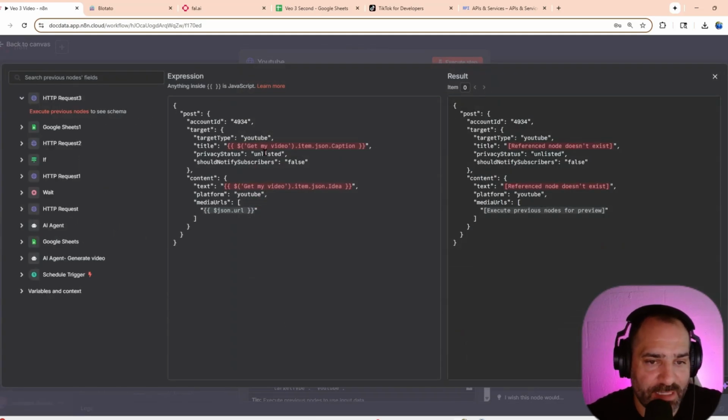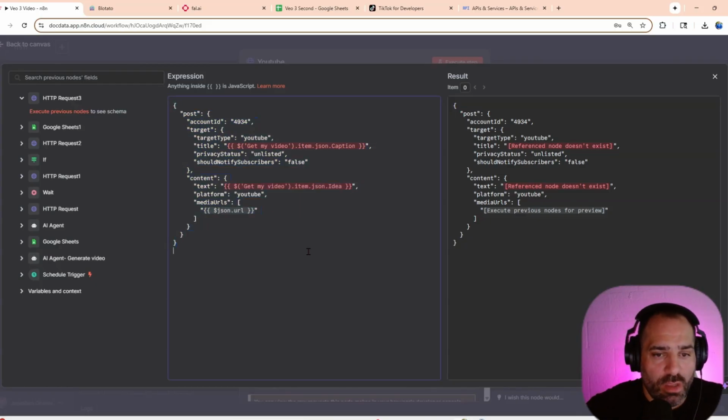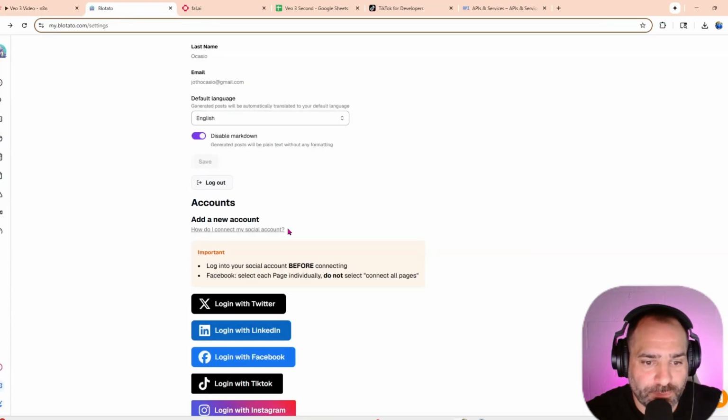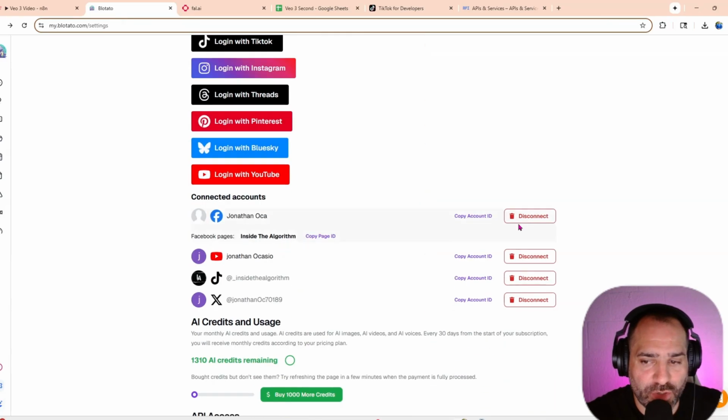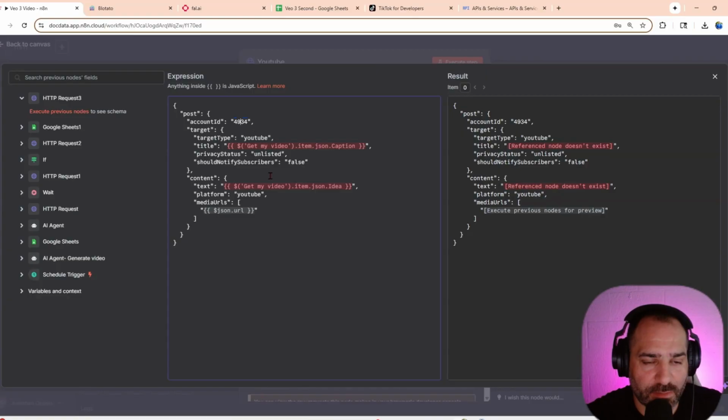So now I don't have anything connected. That's why it's red. But this is what you want to change here, right? So what you're doing here is you're taking the ID. So you want to go back to your Belato. And where you say copy your ID, you take that and you paste it right here.